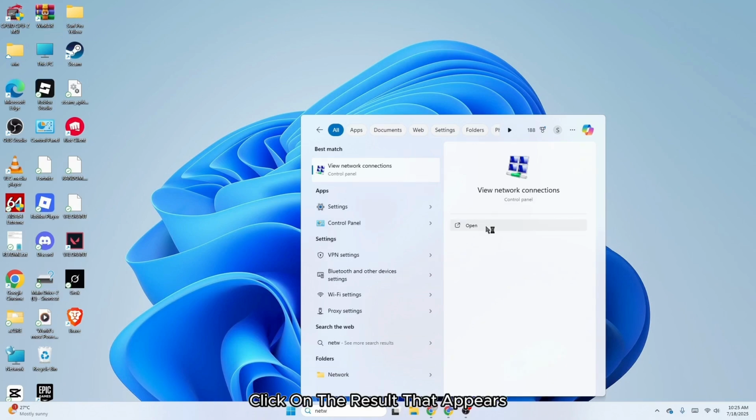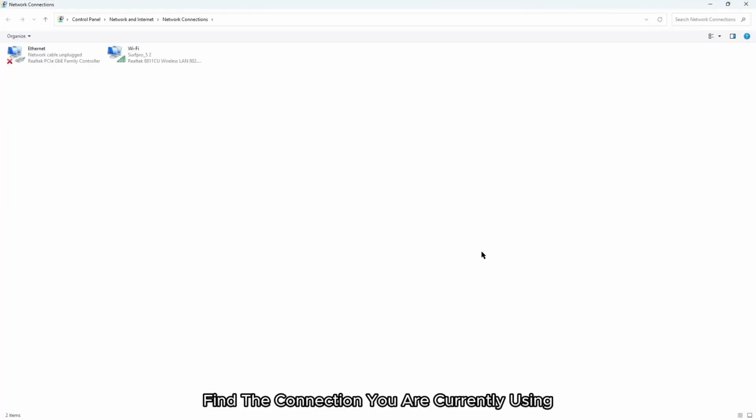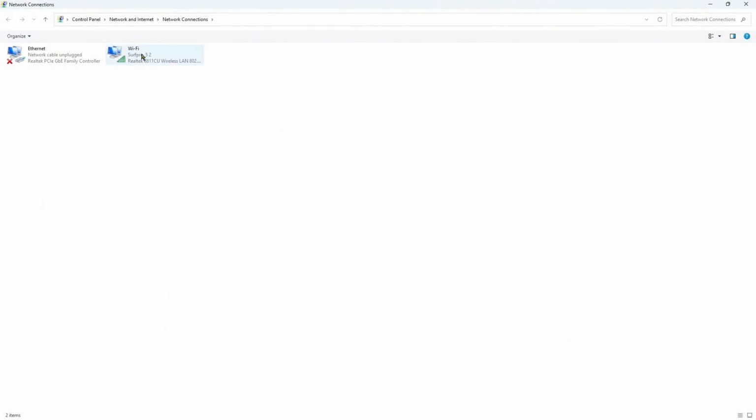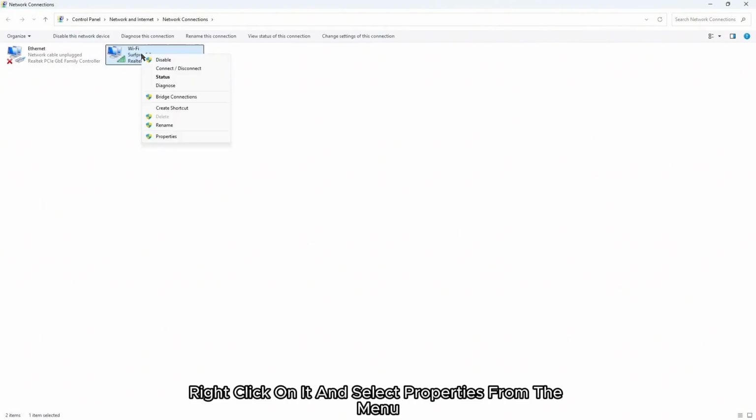Click on the result that appears. This will open your list of available internet connections. Find the connection you are currently using, for example, Ethernet or Wi-Fi. Right-click on it and select Properties from the menu.